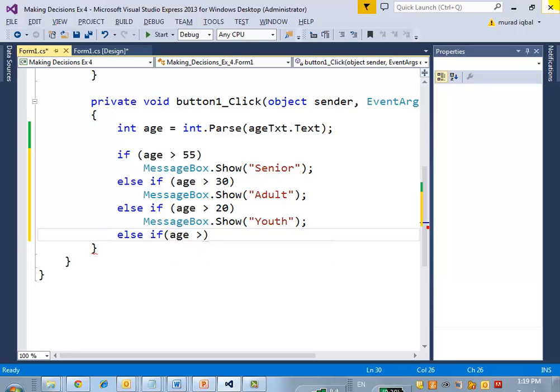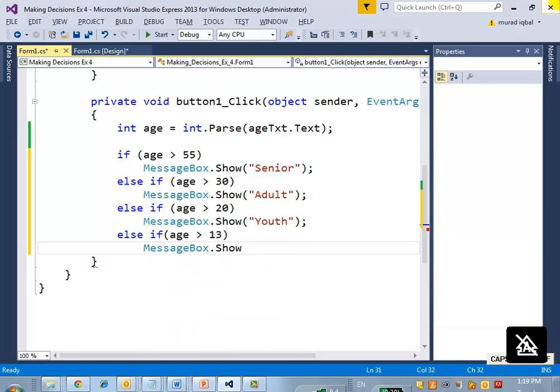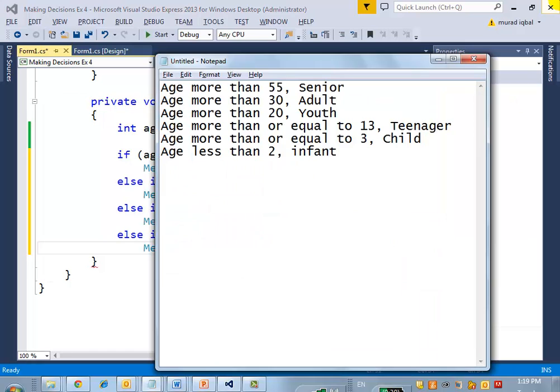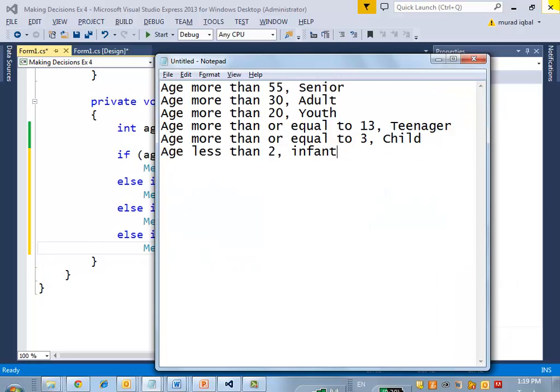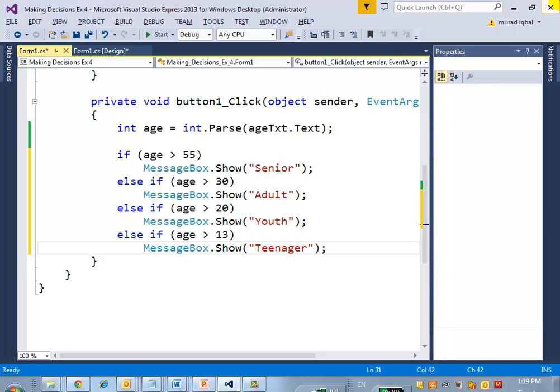If age is greater than 13, message box dot show, do what? Teenager. Anything wrong here? There is one thing wrong. Yes, greater than or equal to. It should be the logical operator in this case. It says more or equal to 13. So teenager. Another way to do it is greater than 12. Both are the same.